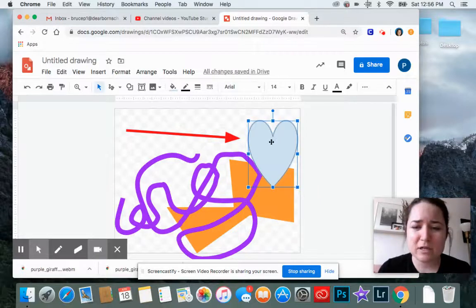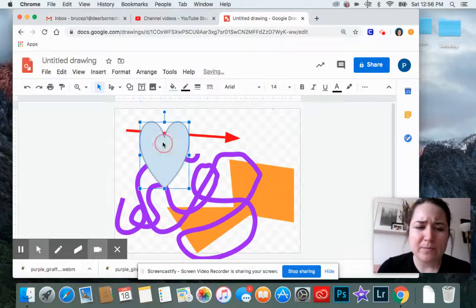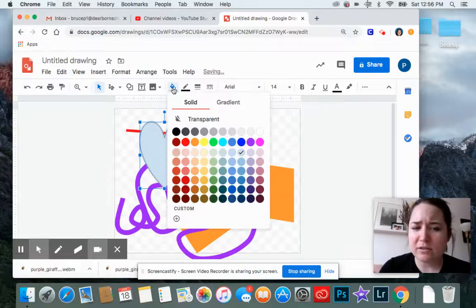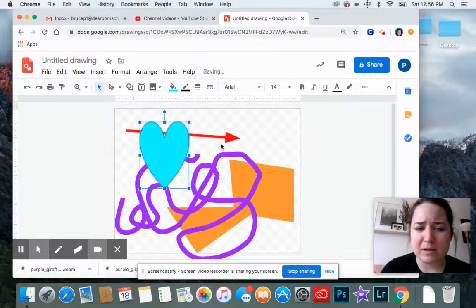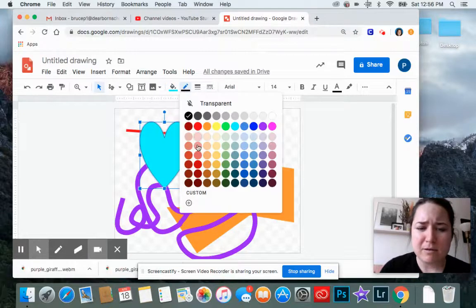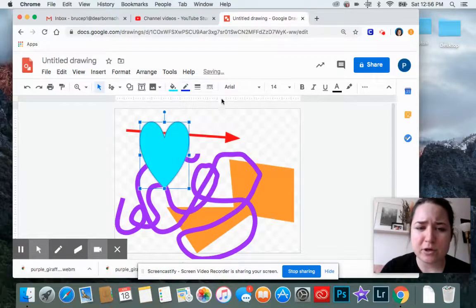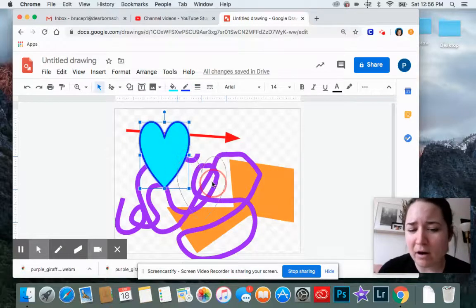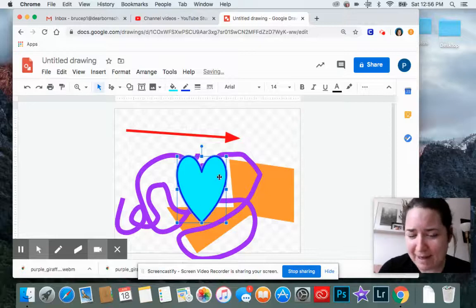There's my heart. I can move it over, and I'm going to change the color just like I did for the polygon tool earlier. So maybe I want this teal. Maybe for a border, I'll do a dark blue, give it a thicker border. And then maybe I want my heart to go behind that purple squiggle.